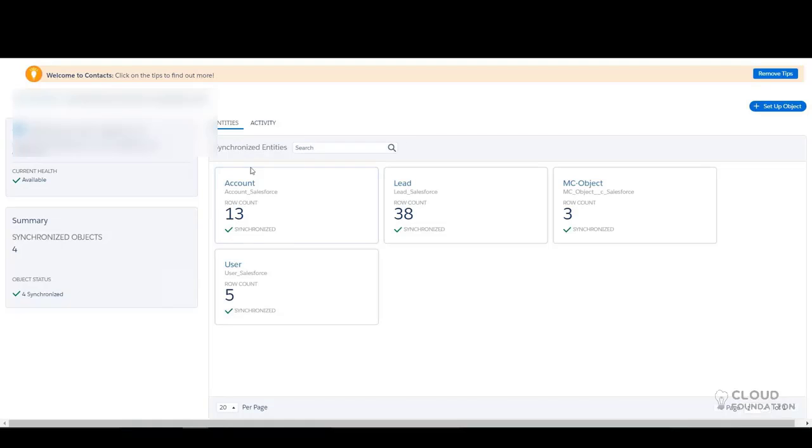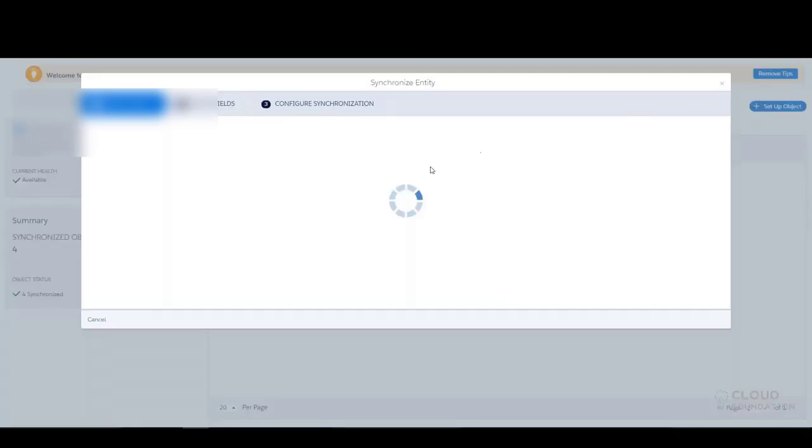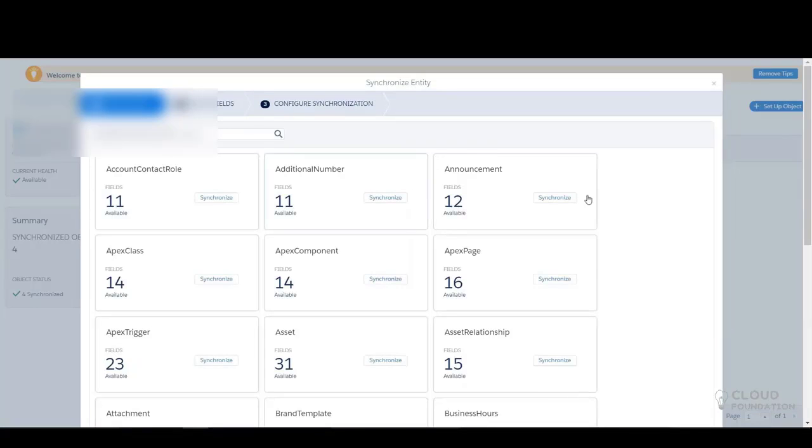Once you're done with the integration, you can pull in any information from Salesforce into Marketing Cloud. You can pull in any object, like you can see I integrated the account object, lead object, and this is my custom object and user object. If you click on setup objects, it will list all your objects within your Salesforce account, and you can select any object and synchronize it.